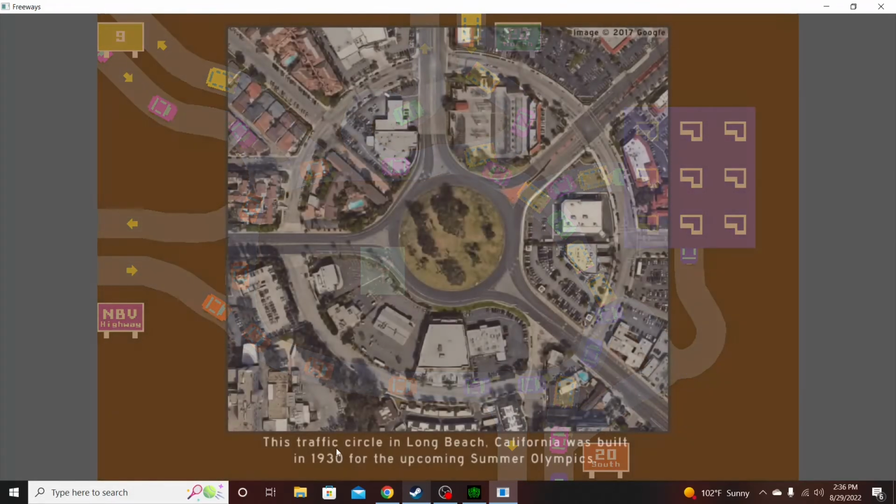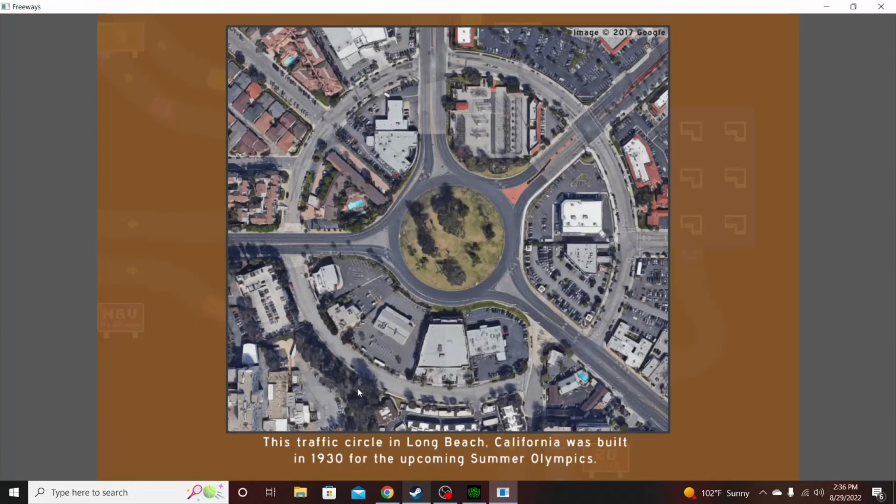What's the pick this time? I wasn't aware there was a big old traffic circle in Long Beach. Well, now I know. If you know this area, let me know in the comments. Built in 1930, I assume it's got to be not only pretty close to downtown, but pretty close to wherever the LA Coliseum is.